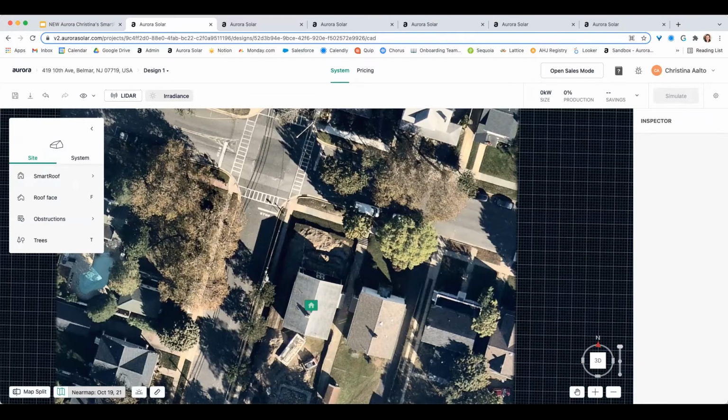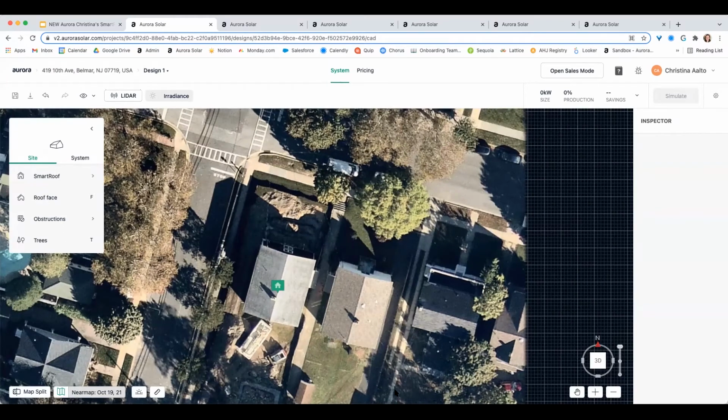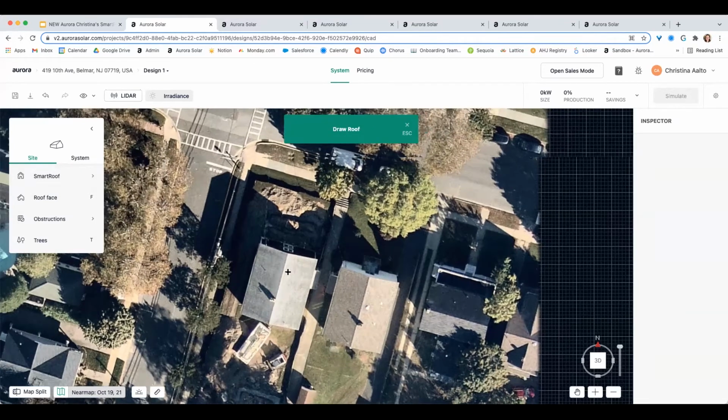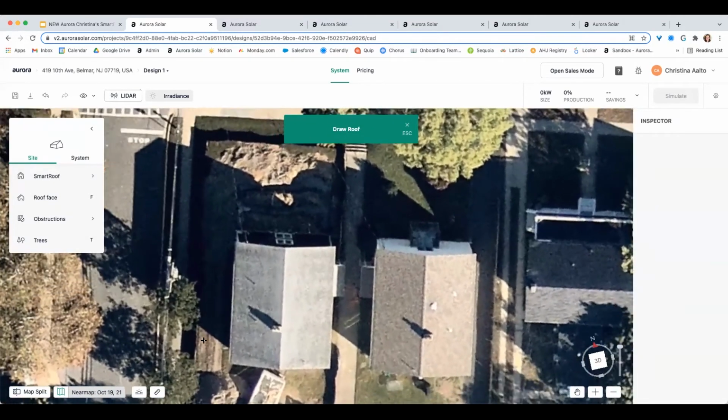Okay, so let's begin our design of this property in Aurora. The first thing that I'm going to do is make sure that I am on Site over here on the left, and I'm going to click on Smart Roof and Pitched. I'm going to zoom in here on my structure and get lined up.